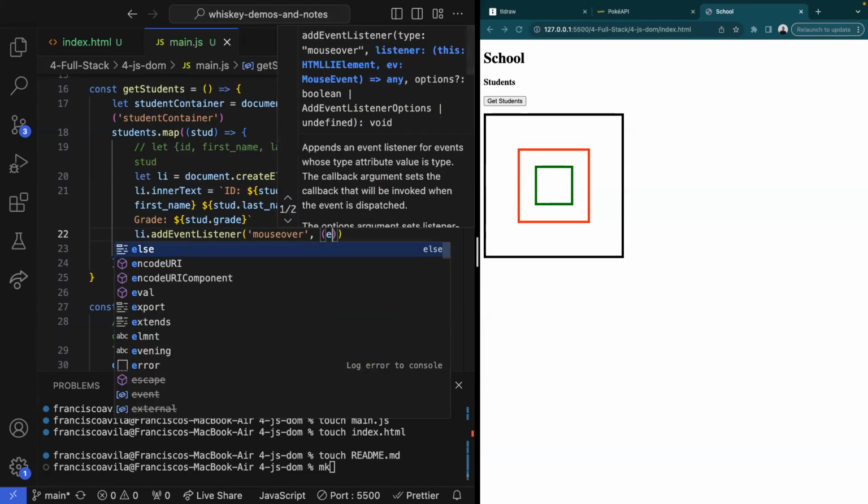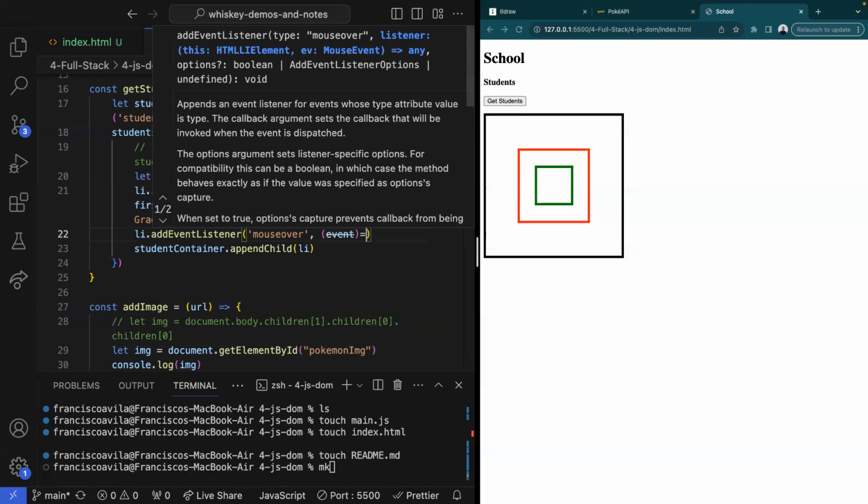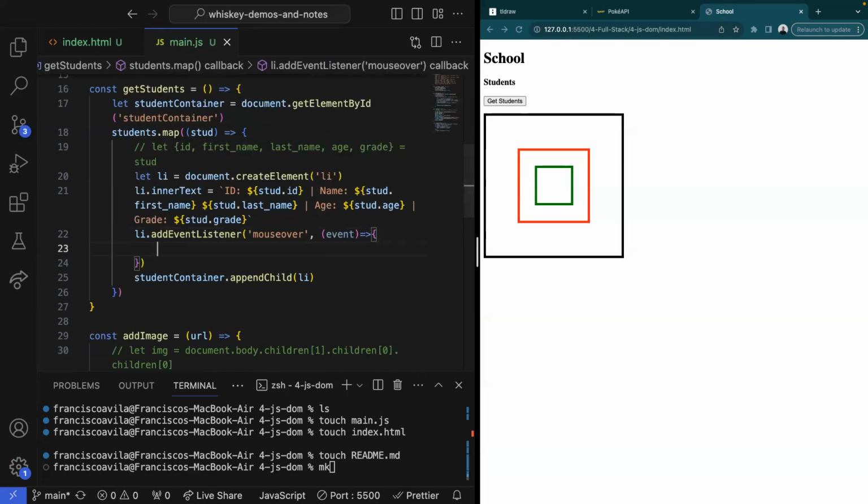So I want that upon the mouse coming over the element, an event to be triggered. That event will then have functionality where I'm going to grab the target of said event. I'm going to change the style. I'm going to make the background color yellow, just to show it being highlighted. This is the current student that you are hovering over. All right, let's try that out.